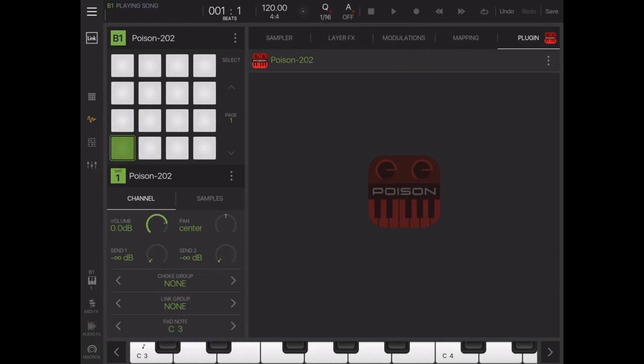Now, unfortunately, you can't do this in BeatMaker 3 because you can't send MIDI from bank to bank. In fact, you can't send MIDI from pad to pad in BeatMaker. So this is a perfect example of how the plugin works.